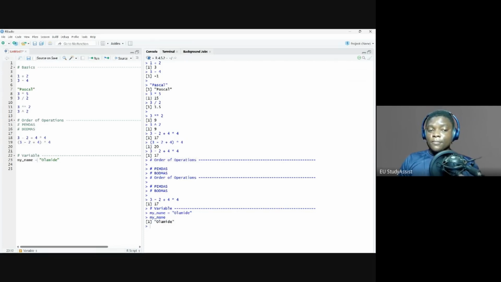But in R, we do not usually assign variables like this. We do that using the lesser than and the dash symbol, and we put Olamide, whatever value you want. This and this is actually the same. But this equal to sign is mostly for function. It doesn't mean it won't work. It will work fine, but it's used mostly in function. The default in R is the lesser than and the dash symbol. So moving forward, I'll be using this more rather than this. So I've typed in my name now.